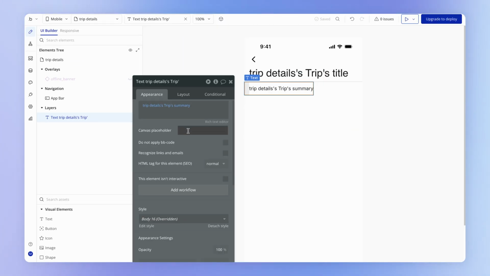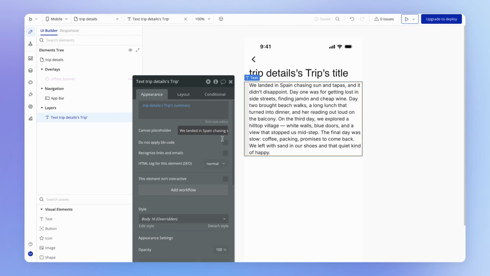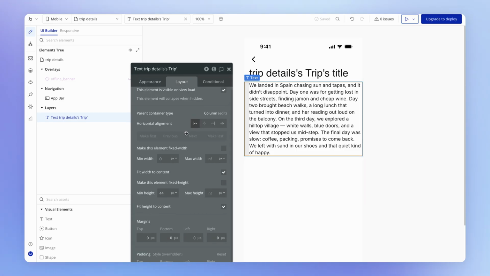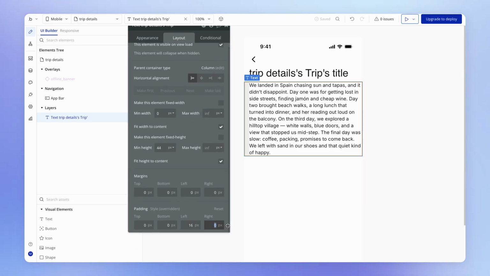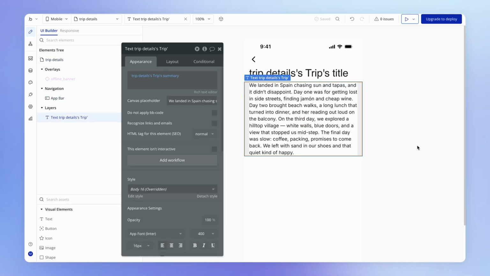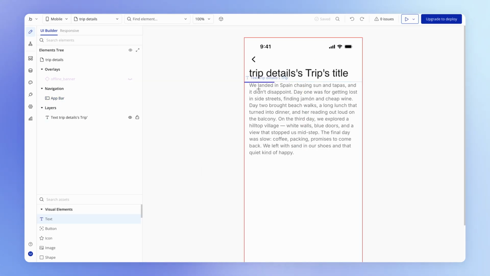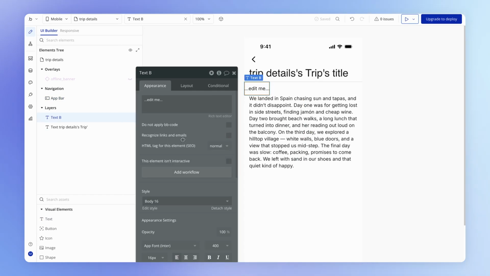What this canvas placeholder allows you to do is add in some static text that is going to render directly on the canvas, so that as you subsequently make adjustments to the design, you don't have to jump back into Bubble Go or web preview in order to see how it looks. You can just immediately get a feel for it right here within the editor. Now, it's not there for every element. This app bar title, for example, doesn't have it. But many of the visual elements that we place on the page do have this canvas placeholder.